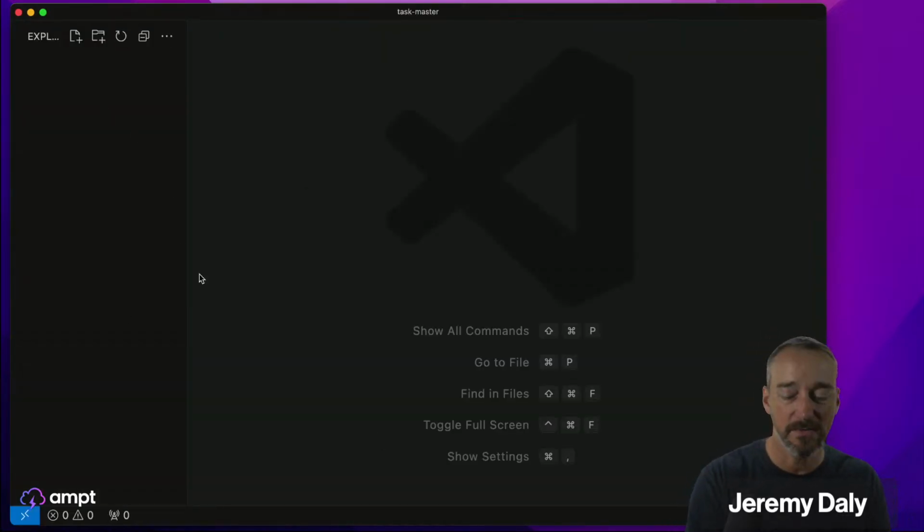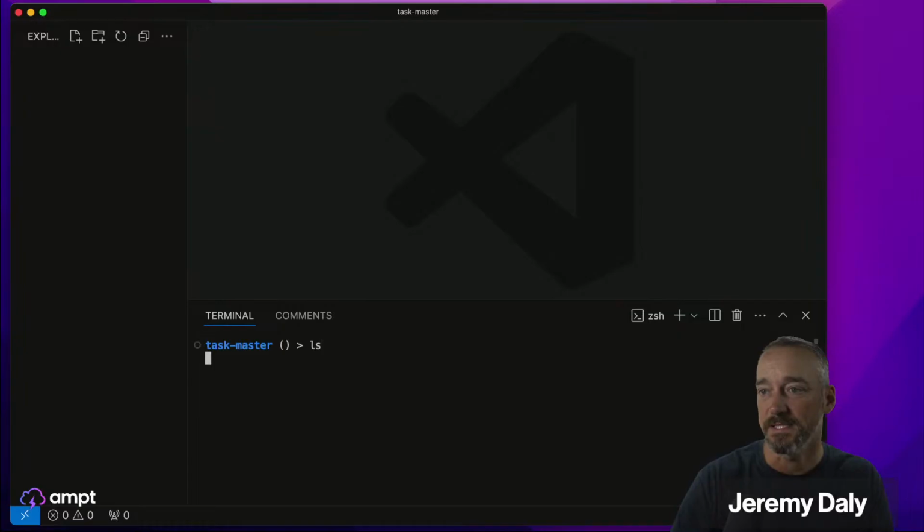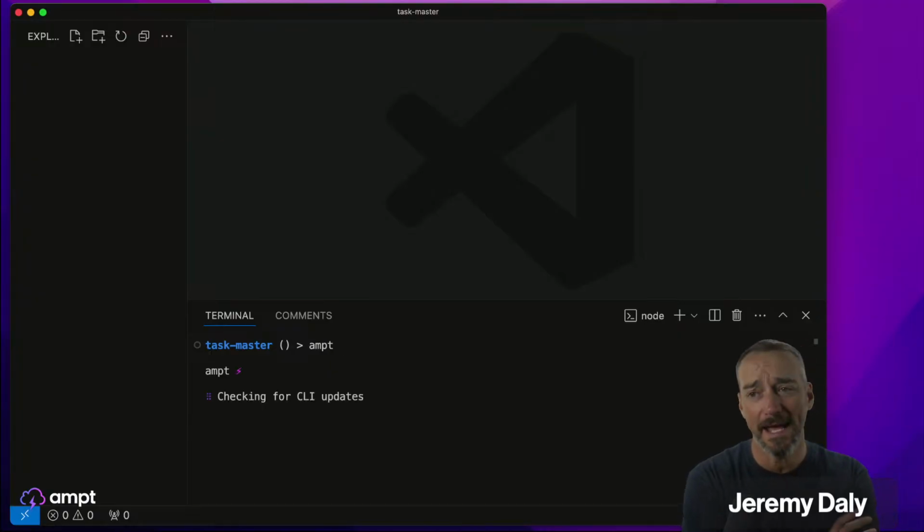So this is an empty directory here. If we bring this back up in LS, we'll see that we've got nothing here. So what we want to do is create a new Ampt app. So I'm just going to type in Ampt. Basically, you're running something like npx @ampt/cli. It's just installing the Ampt CLI globally. I have it installed globally, so we can just run Ampt. So I'm going to go ahead and run Ampt.